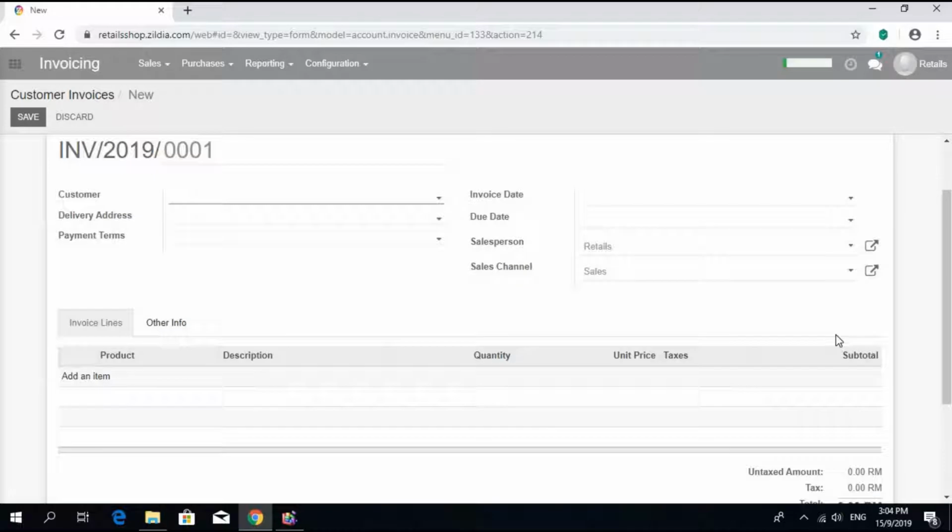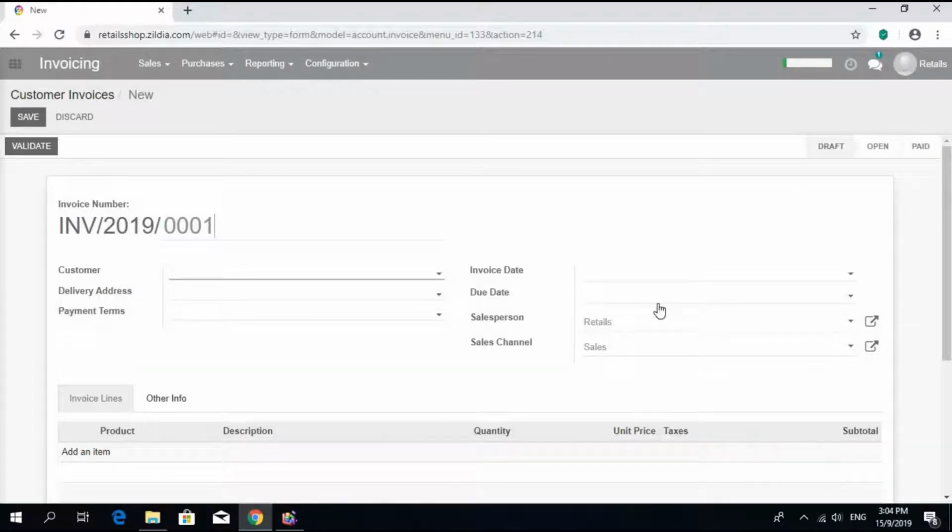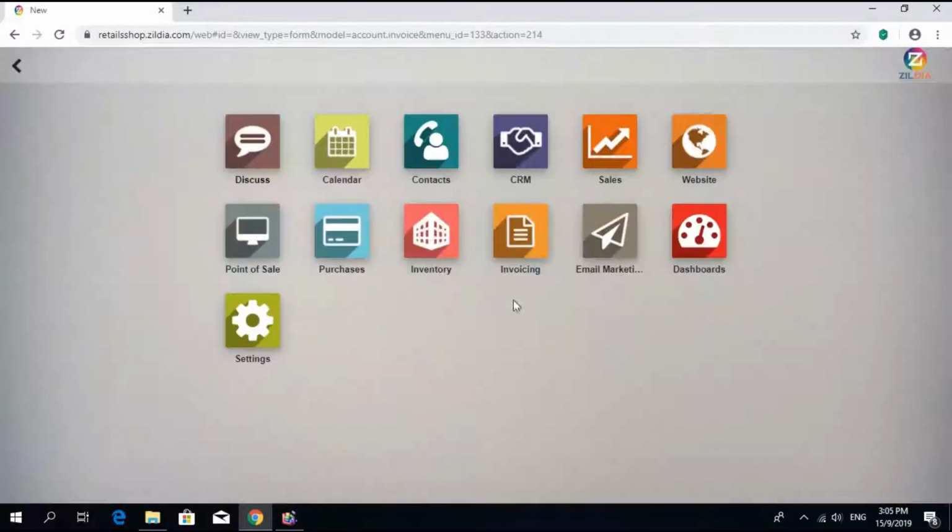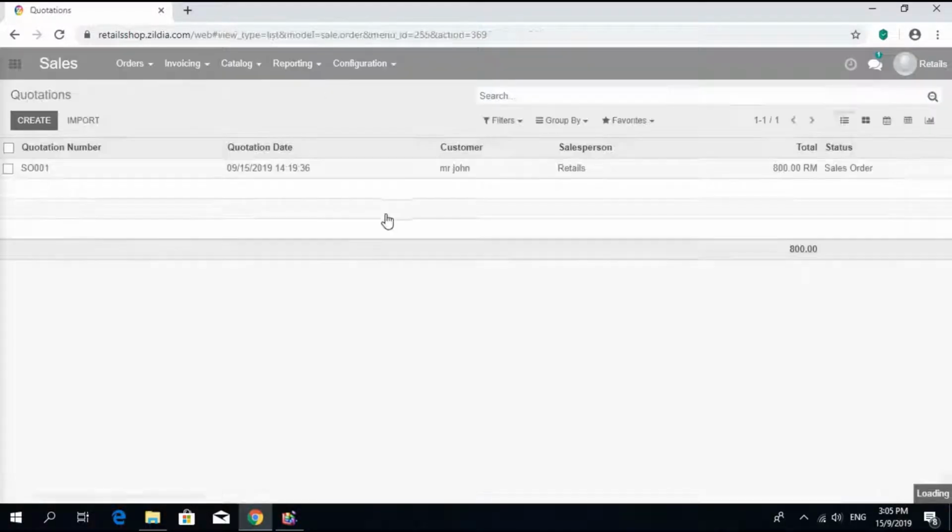Okay, but now we take a look first at the existing quotation and change it to the invoice. So as you can see in our sales, there is a quotation here. From the quotation, I want to convert it to the invoice. That means the customer agrees with our terms and conditions, so they want to buy the product.